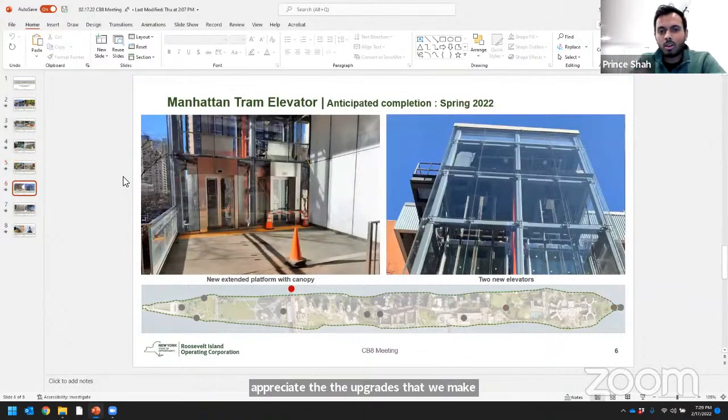So speaking of ongoing projects, the first project again is the Manhattan Tram elevator. Everyone at CB8 loves this. So phase 1 was open last year. Phase 2, which is the next elevator and the last phase, will be open to the public. We're anticipating completion actually in the spring of this year.